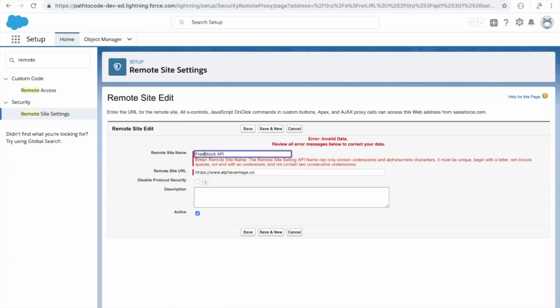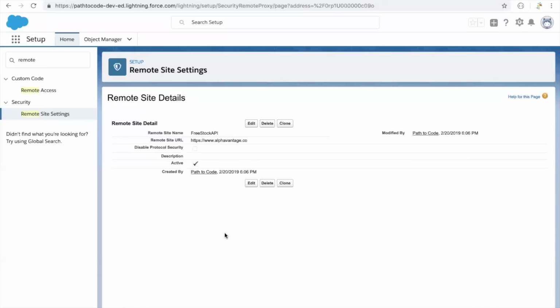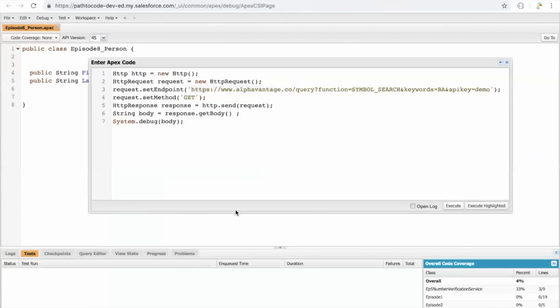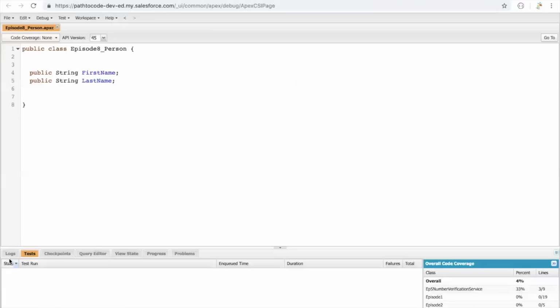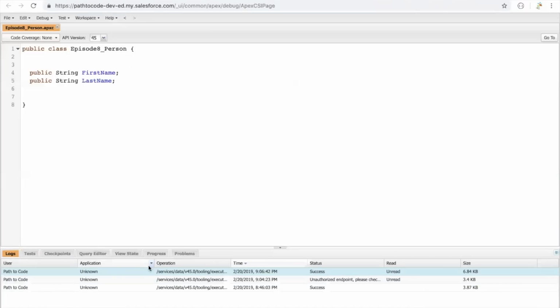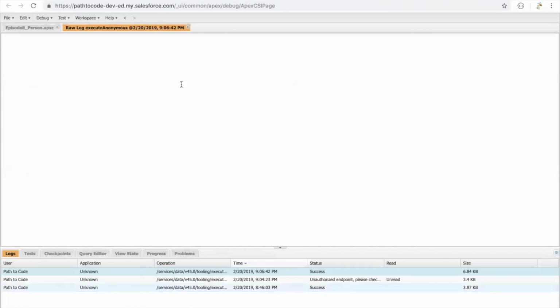No space, fine. Now we have authorized it. Now everybody knows that this Salesforce org can go to this API and request, update, whatever it wants to do. I'm back on my developer console. Now I'm executing. I got my log. Let's open the raw log.